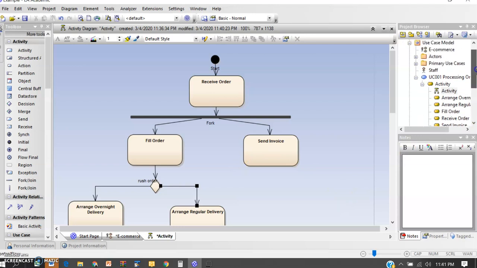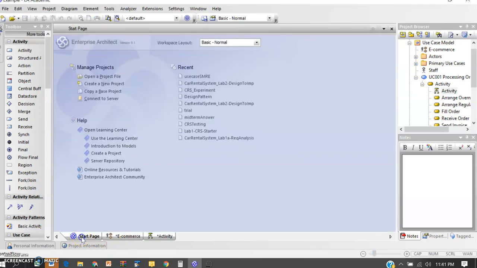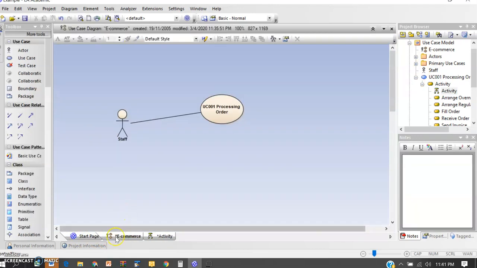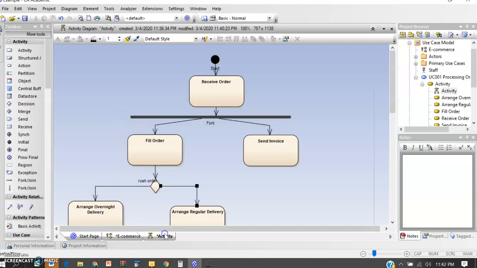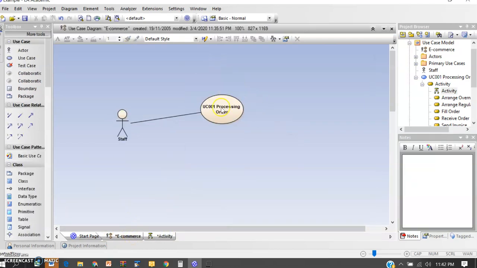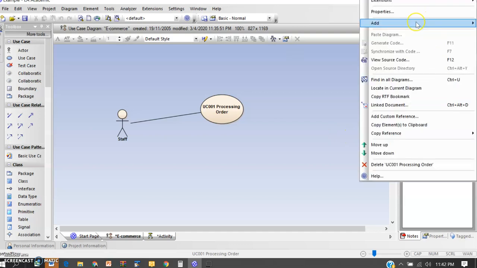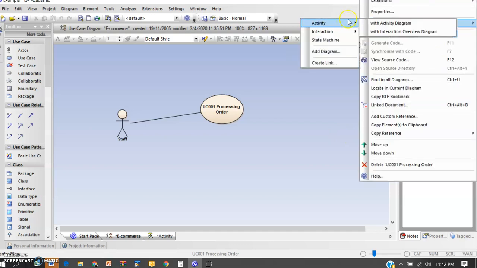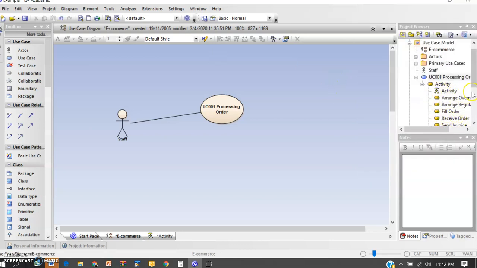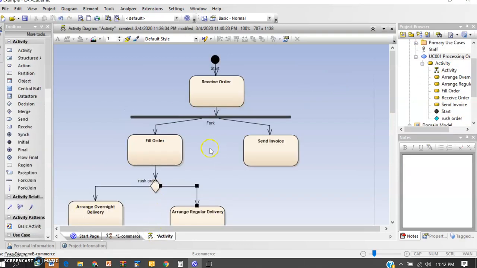So this is the end of the recording for the use case diagram. Back here, this is the tab that you can choose, the start page. This is your use case from just now, and this is the activity diagram. To check further, here is your use case. To add an activity diagram to your use case, you right click, add activity, with activity diagram. Then you get the activity, and these are all the activities you have done so far.